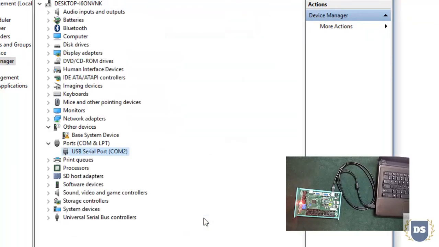Hit on OK again, and you can see that we have successfully changed our COM port number from COM port 4 to COM port 2. So this is how we can change the COM port assigned by the laptop to any other COM port number that we like.